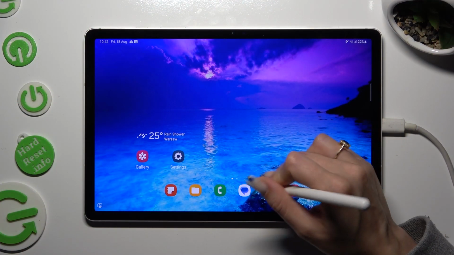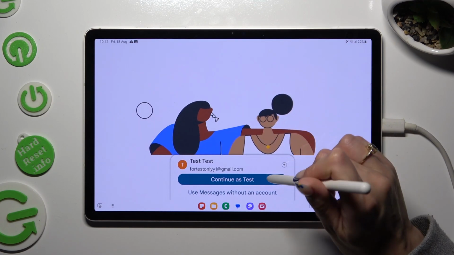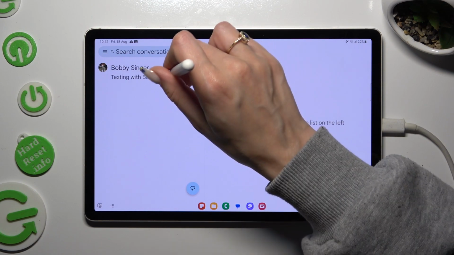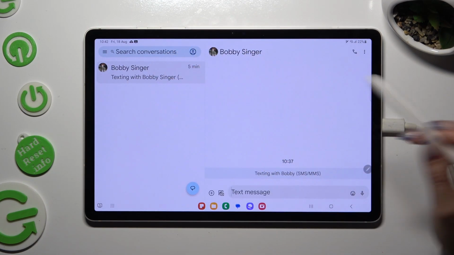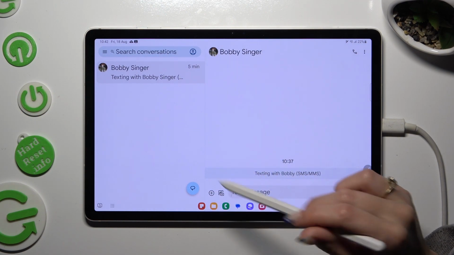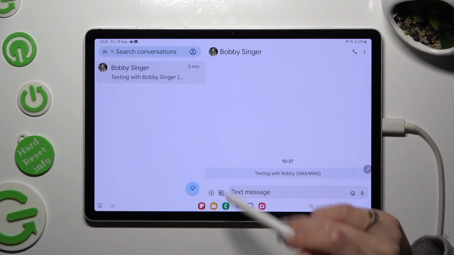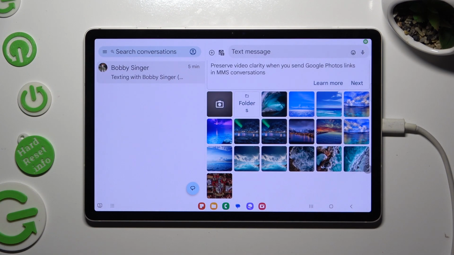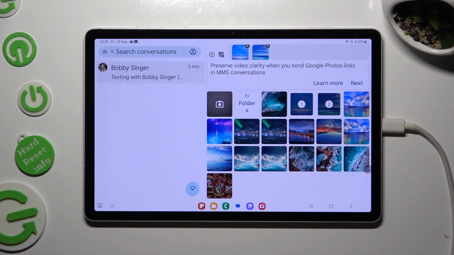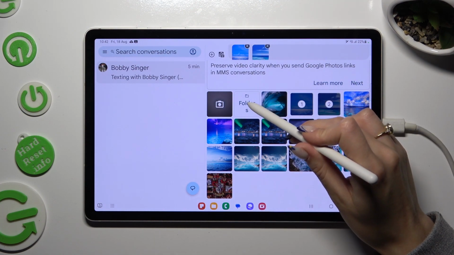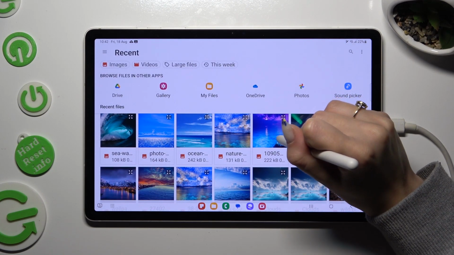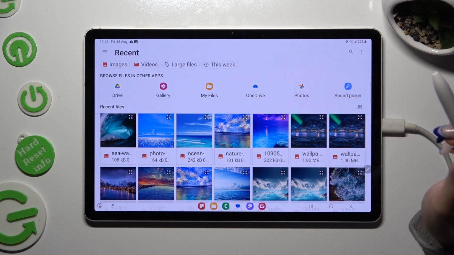You need to begin by opening Messages app and selecting one of your chats. Then click on this icon with a camera and a photo at the bottom left corner of chat window. Now just tap on your photos that you wish to add. You can also click on Folders and select your photos from here by tapping on the chosen one.